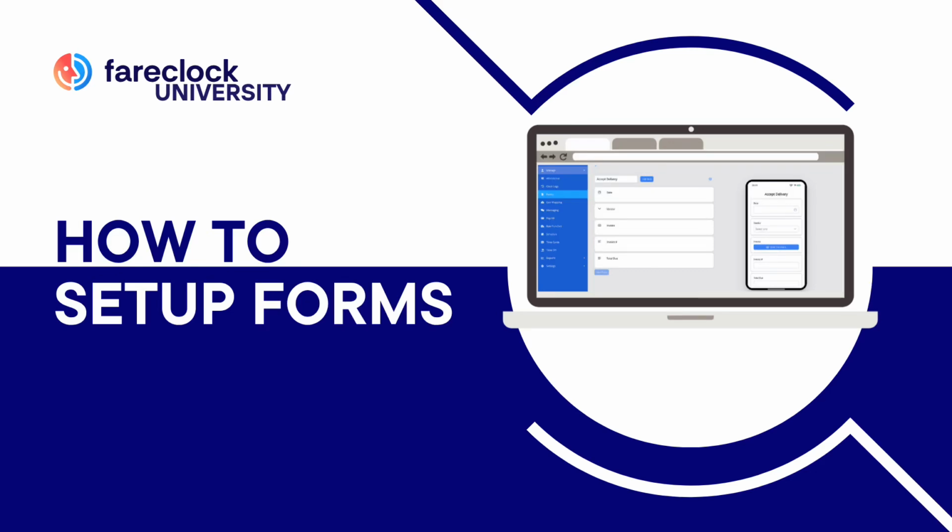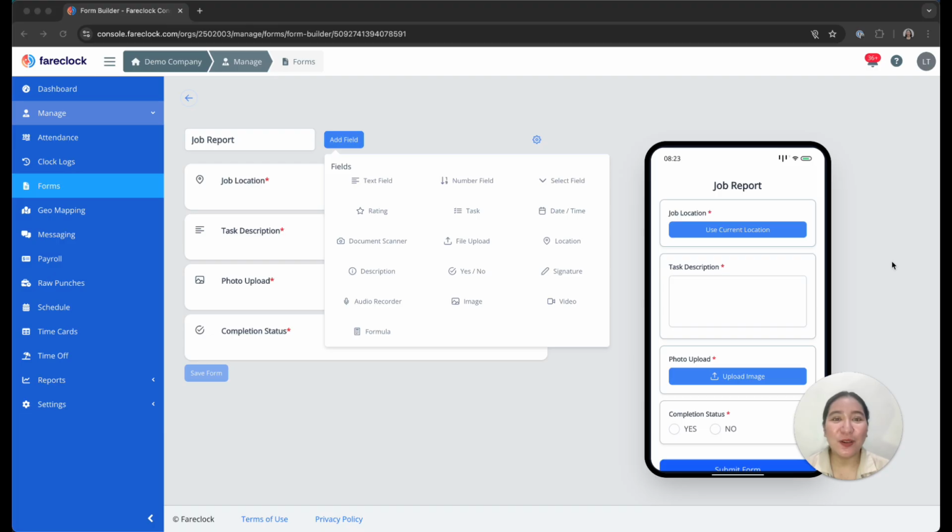Welcome! In this tutorial, we'll show you how to create and manage forms in Fareclock. The Forms feature in Fareclock allows administrators to create and manage digital forms to provide and collect important worker information, such as personal details, job data, certifications, or expense claims. This feature is available on the premium plan.